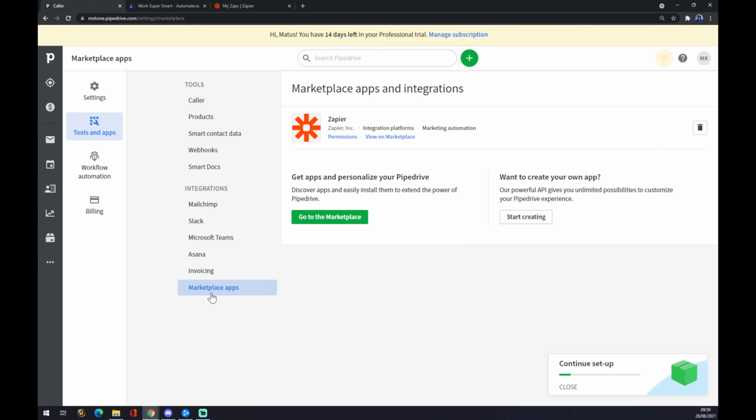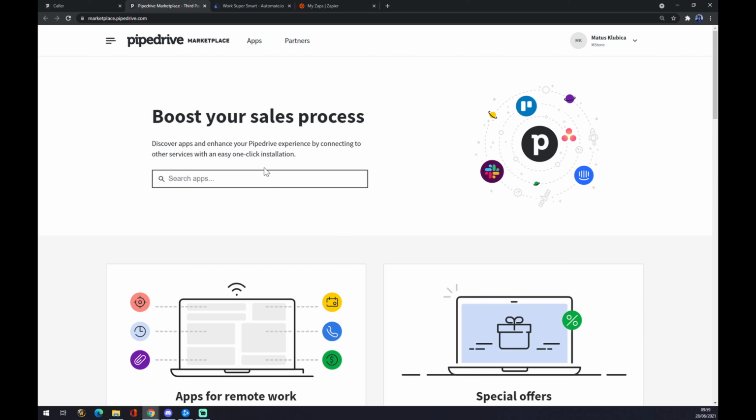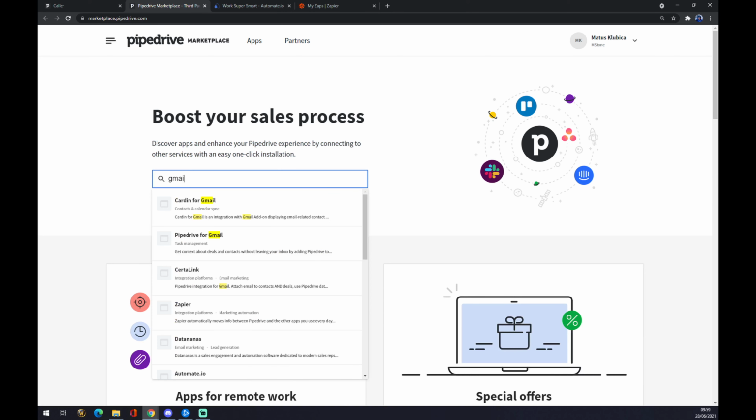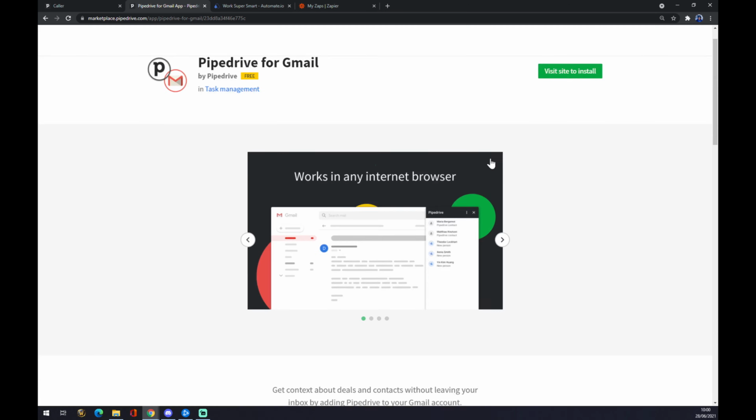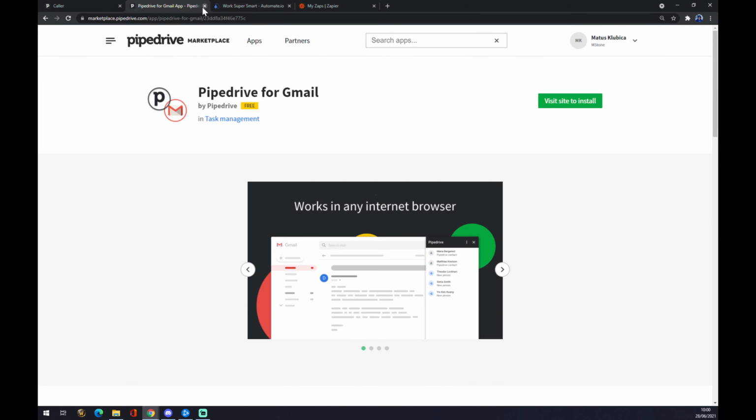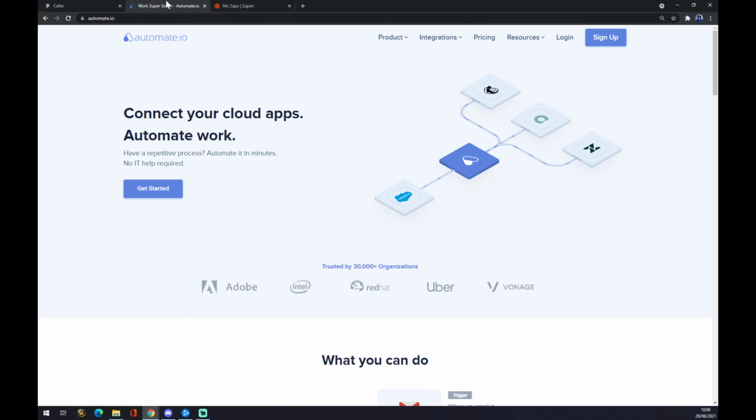But let's go and check for Gmail through Marketplace. We can go like Gmail. There's a Pipedrive for Gmail, for example, and you can visit the site to install. Or we can go the other way around.